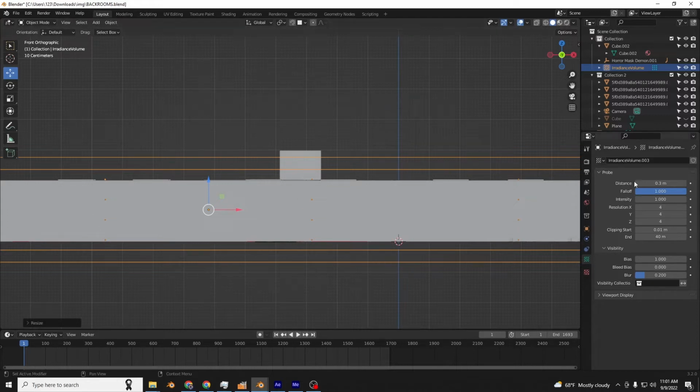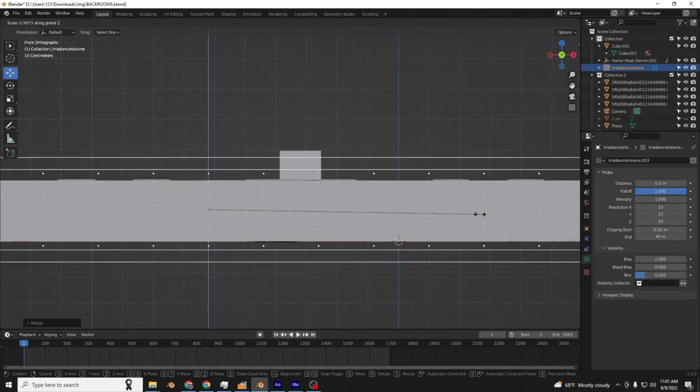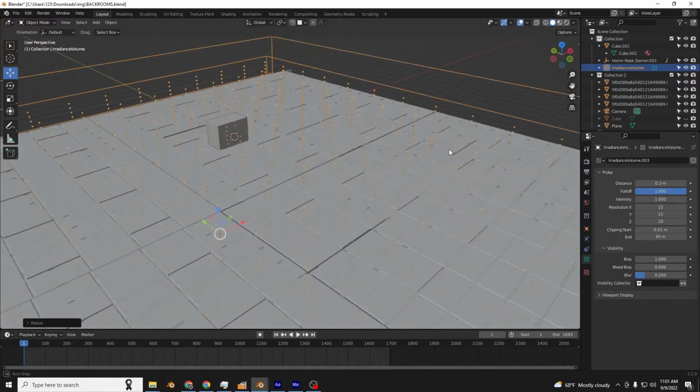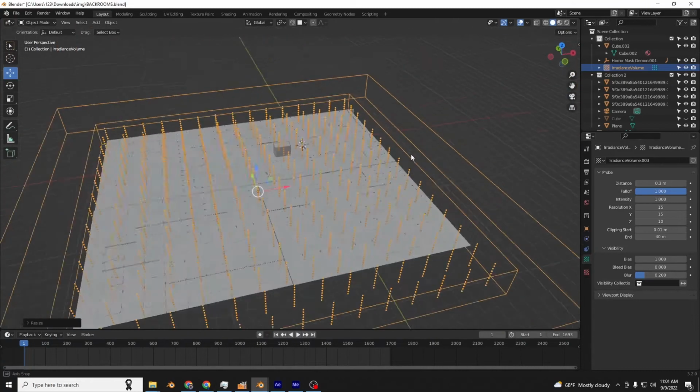Now let's select the irradiance volume and change the resolution on X and Y to 15. The more resolution, the better it's going to look, but on Z, I'm going to use 10. And I'm thinking that should do it pretty well. You can just scale it down on the Z-axis a bit more since I did that. And okay, that's not going to be too bad.